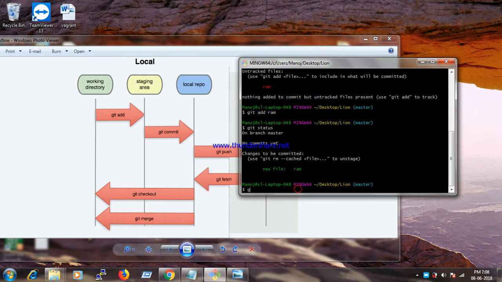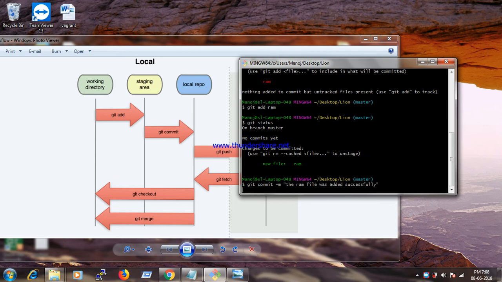So we have to do the git commit to save our record, to save our file into our local machine. We have to fire this command git commit, with a flag that is -m. M is for message, and give a meaningful message to it. The RAM file was added successfully. Okay guys, let's just close the quote and hit enter.